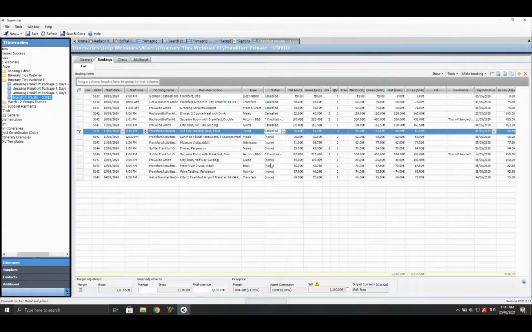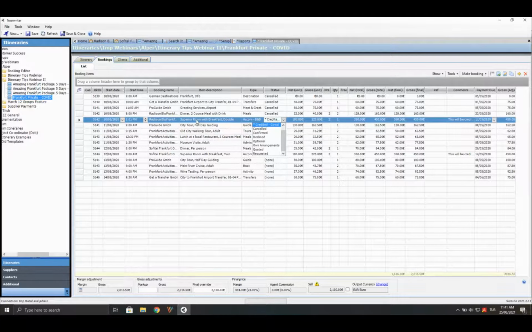So anyway, you can continue, but in this case, for example, this hotel, I have a credit here for this whole payment. So what you can do is change the status to credited COVID, and then you can put some notes if you want to. By the way, the comments field is really useful. You can just add some notes to that. For example, I already wrote manually: this will be credited for a future booking.